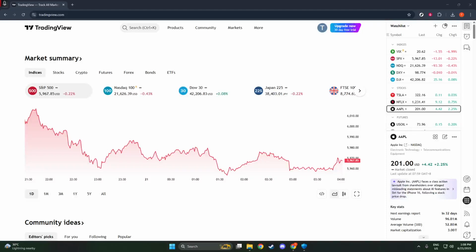In today's video, I'm going to teach you how to quickly access and change charts on Tradingview. Whether you're switching between stocks, cryptocurrencies, or any other financial instruments, Tradingview offers a seamless interface for your charting needs. So, let's dive right in and see how it all works.